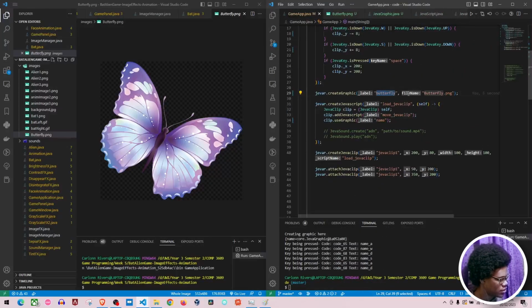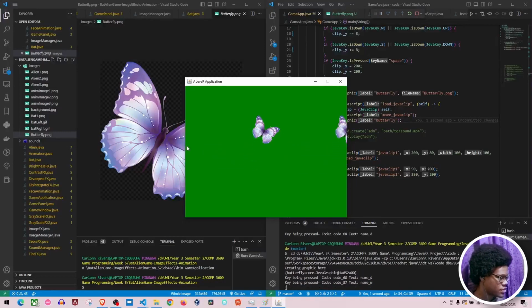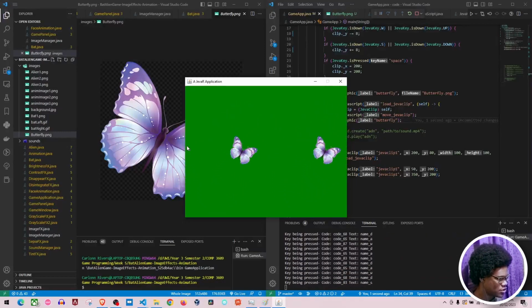And then in our JevaScript clip, we want to use a graphic called butterfly. And you can see that it's loaded. So we have some nice butterflies being drawn on our screen.